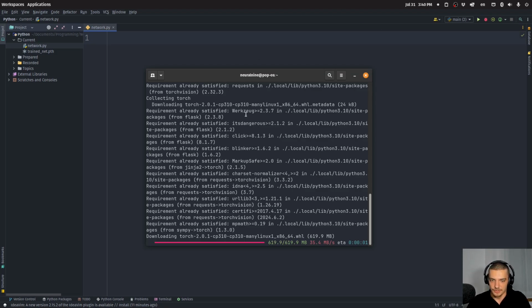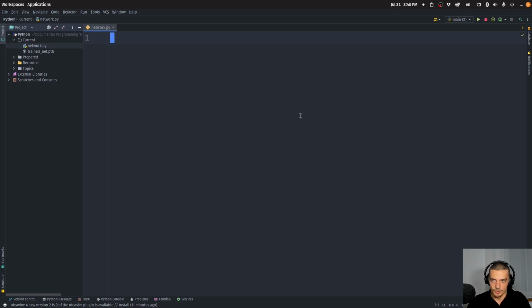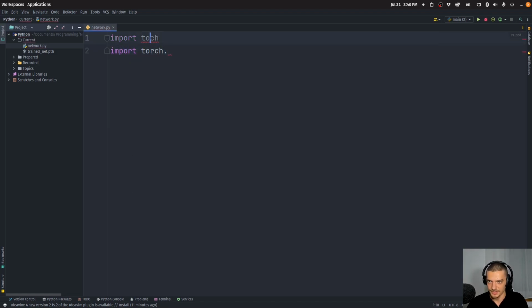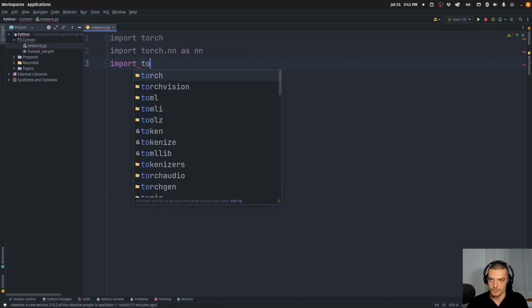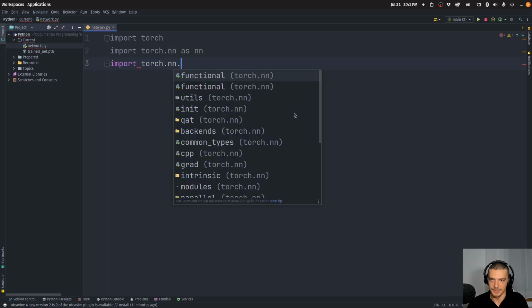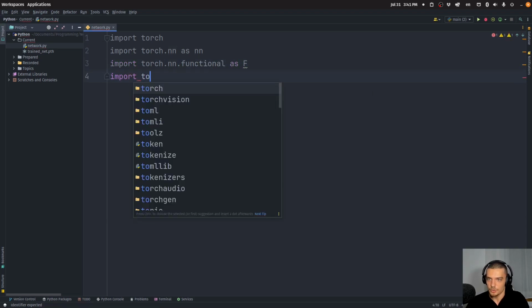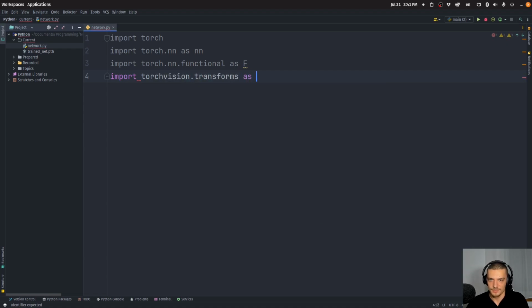So right now it's installing PyTorch, and actually I can already start with the coding. Here we're going to import torch. We're going to import torch.nn as nn, torch.nn.functional as F, and then import torchvision.transforms as transforms. Now, again, I'm not going to focus here on any explanation regarding the model because, as I said, there's a separate video for that.